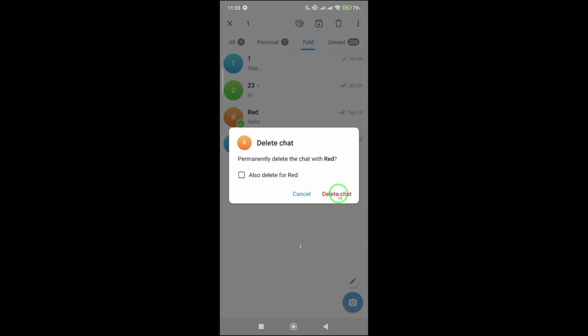It's a simple process, but it can make a big difference when cleaning up your inbox or keeping your messages organized.